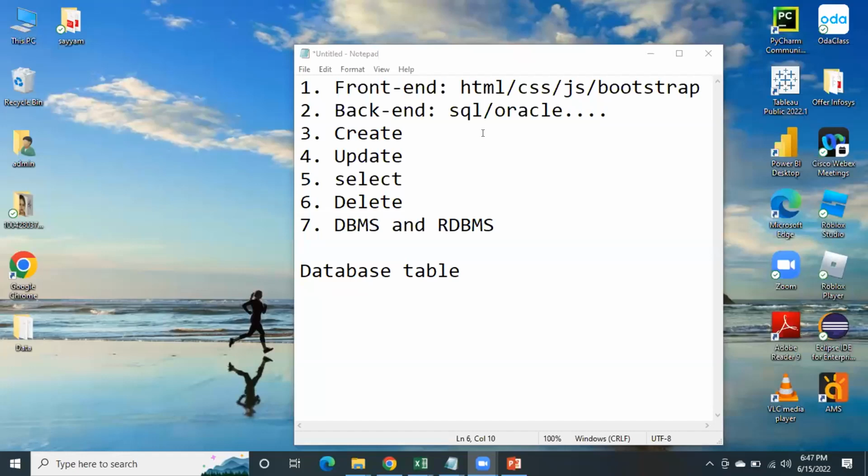How many of you know the main difference between it? Can you put it in the chat? What is the main difference between DBMS and RDBMS? I'll give you a minute's time. You can put it in the chat if you want to.